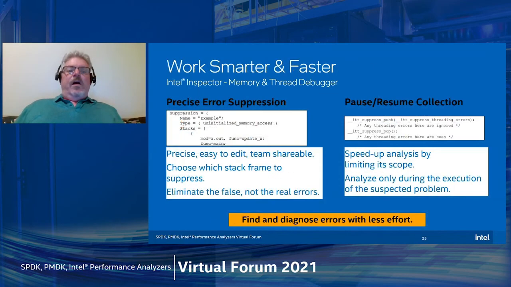Some of the other features are the ability to suppress errors. So I've mentioned that you could basically use the Inspector problem management to say when a problem is not really a problem. So Inspector has an editor that lets you create these suppressions. So once you know that something is not an error, you could basically suppress that error, so it's not going to occur every time that you run your application.